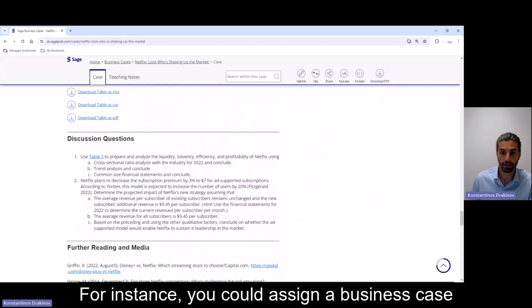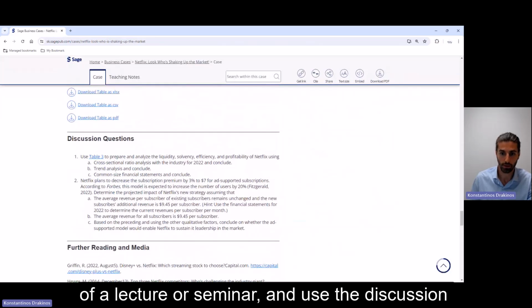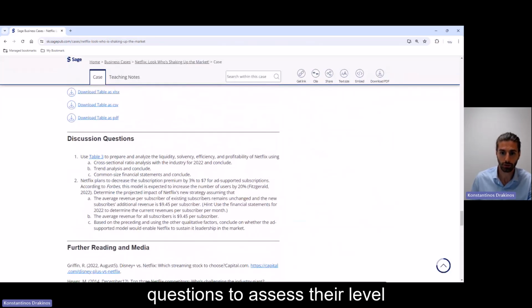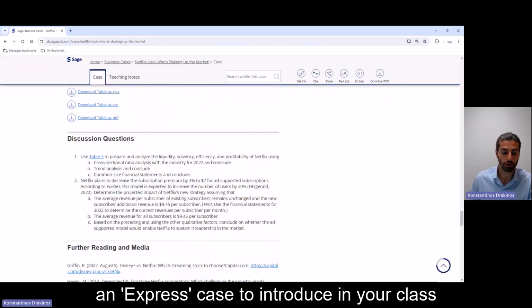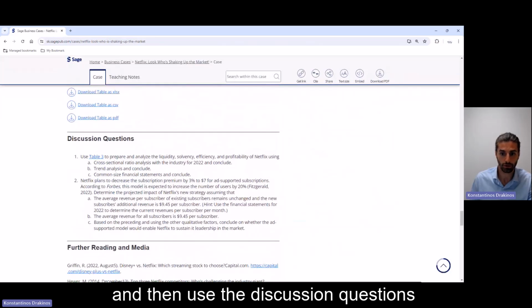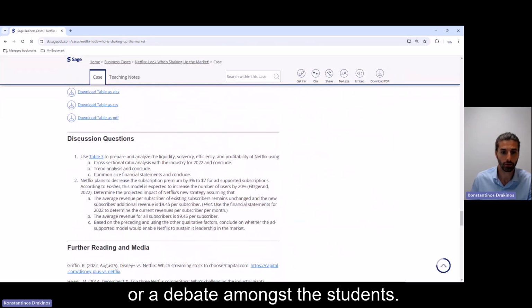For instance, you could assign a business case to students for them to prepare in advance of a lecture or seminar and use the discussion questions to assess their level of comprehension of the case. In a different example, you could pick an express case to introduce in your class and then use the discussion questions as a guide to moderate a live conversation or debate amongst the students.